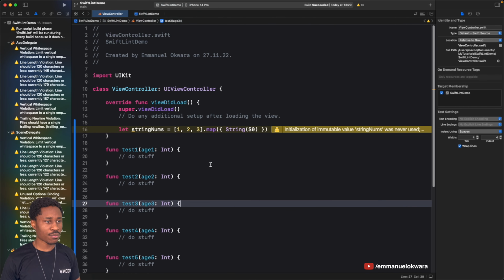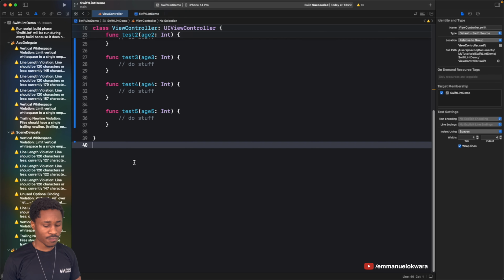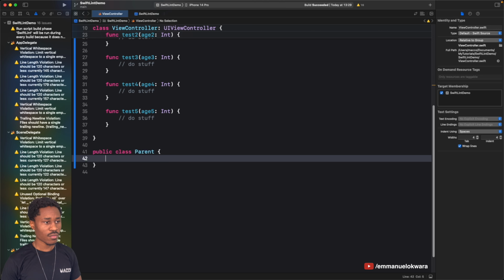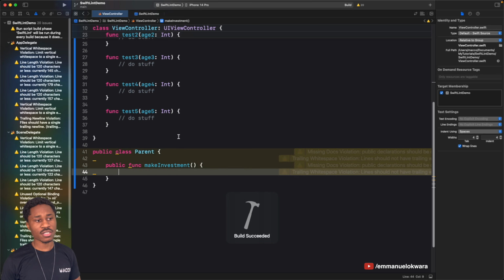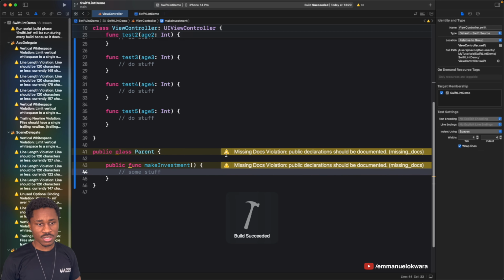Now let me show you an example. Let's say, for example, I go to the bottom, and I create a public class Parent. And then I say public func make investment. If I go ahead and build this, you're gonna see that now we have a couple of warnings. First of all, the missing space, yes, we already know that. But the main thing I wanna show you is missing docs.